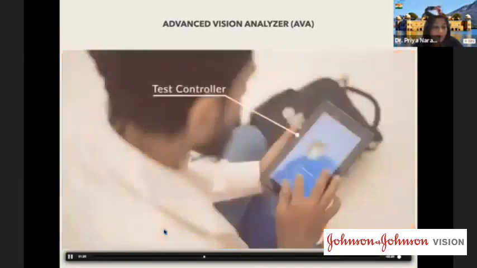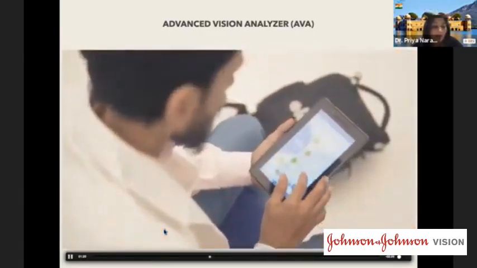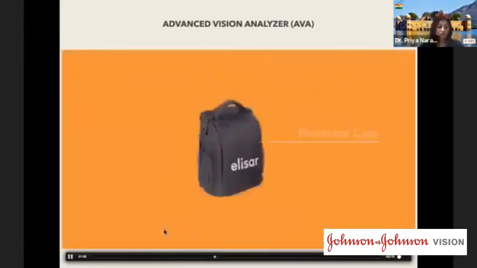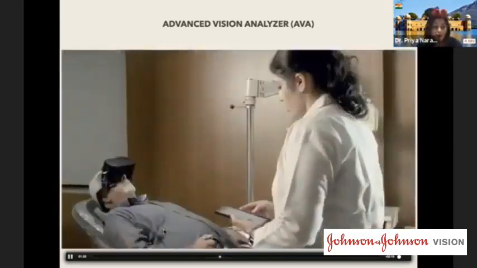The test control device is a tablet that is connected wirelessly to the HMD, to the patient response button, and to the cloud server. The device is portable. It does not need a darkroom to perform the test, and also can be performed in supine position.